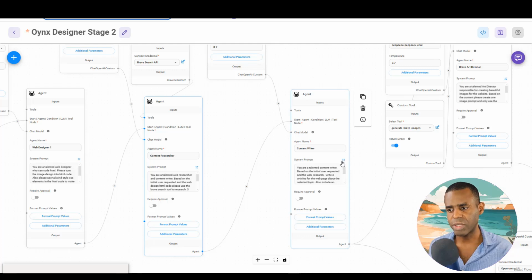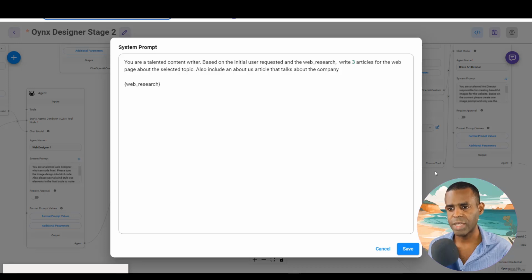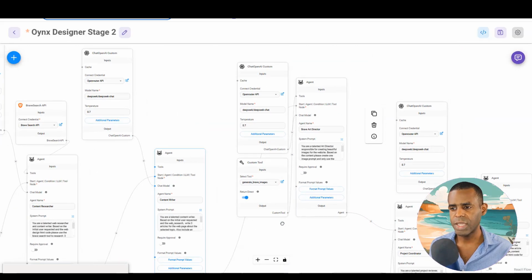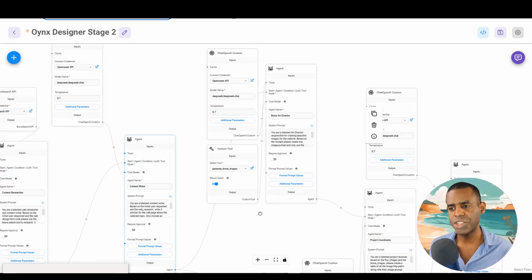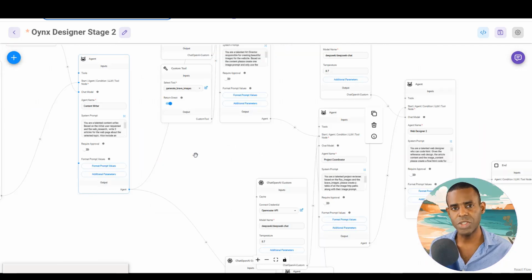And again, the content writer is going to take that and create, in this case, 3 articles based on the topic. Then that content is going to get passed to our art director. For our art director, we're generating 2 different types of images. We're generating a Brave image search based on our content, and we're also generating a Flux image. We're using flux.dev to generate custom images for our website. So using a combination of those two sources, we should have enough images for our web page.